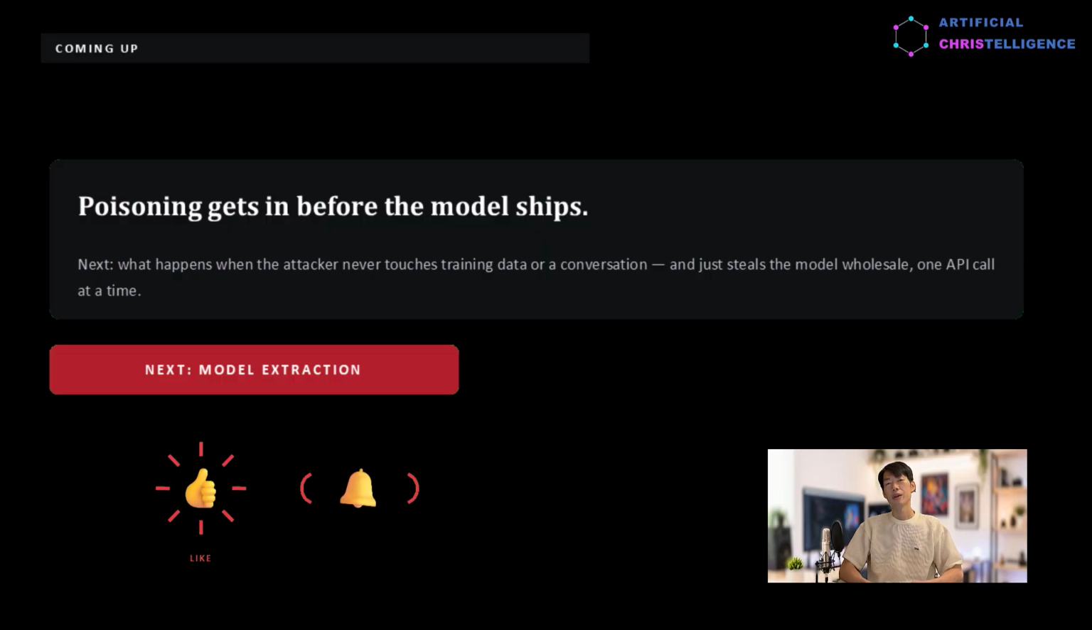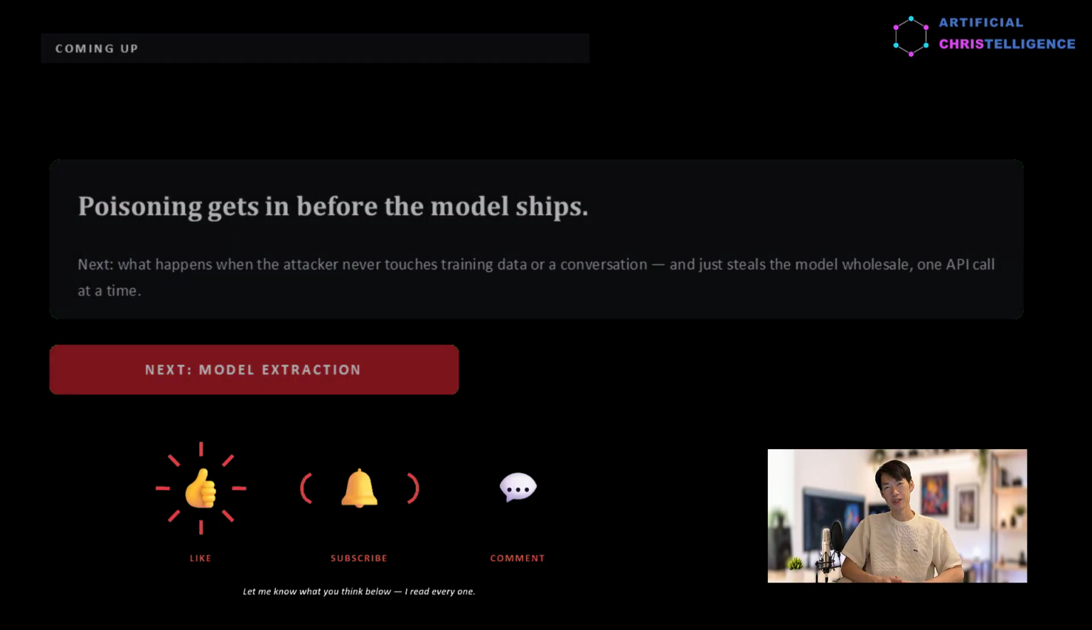Hope this video gives you a picture of what a poisoning attack is. So next time we're going to talk about something else. What happens when an attacker doesn't touch the model or the training data at all and just steals the whole model? I will see you next time.